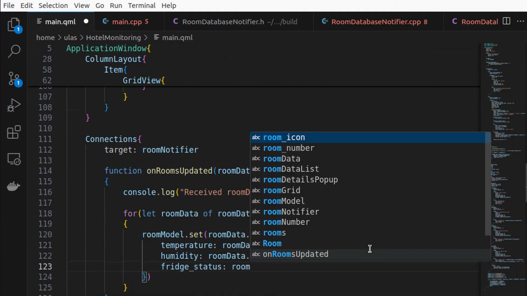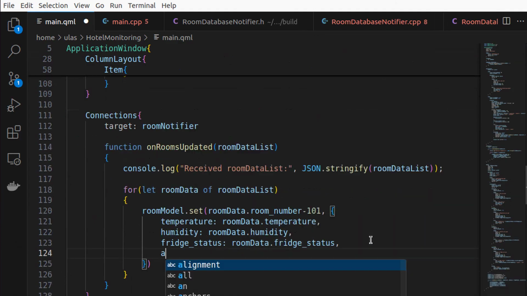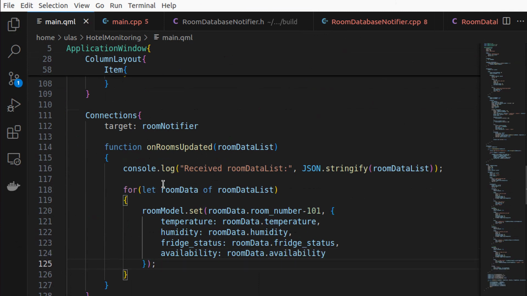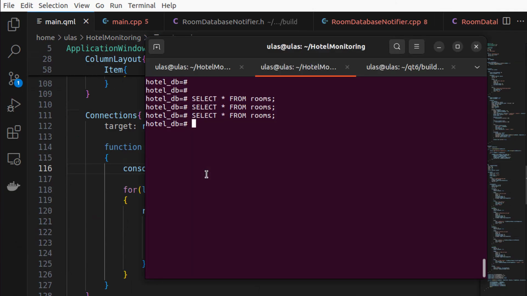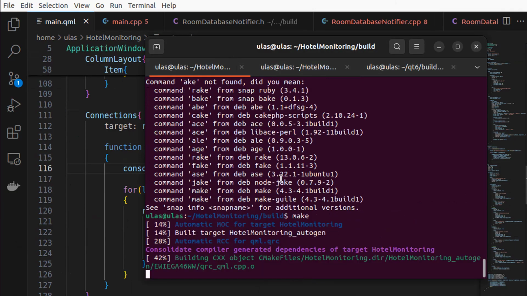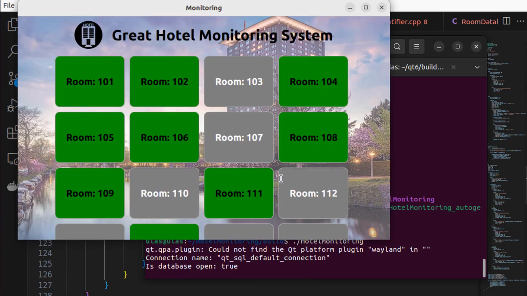I don't feel hungry now, so it is okay. Room data, fridge status, and availability. Room data, availability. Yep, and let's not forget the semicolon. This is one notifier. That's when we have a change in the database. Okay, let's try that because something is missing now. But yeah, it's okay. We need to test it. Make, cake, bake, whatever. So, hotel monitoring.